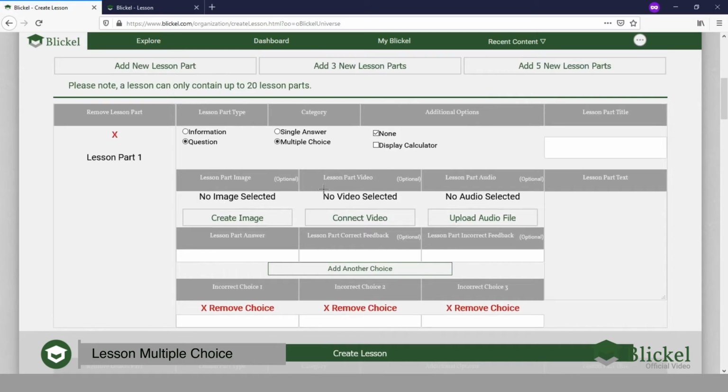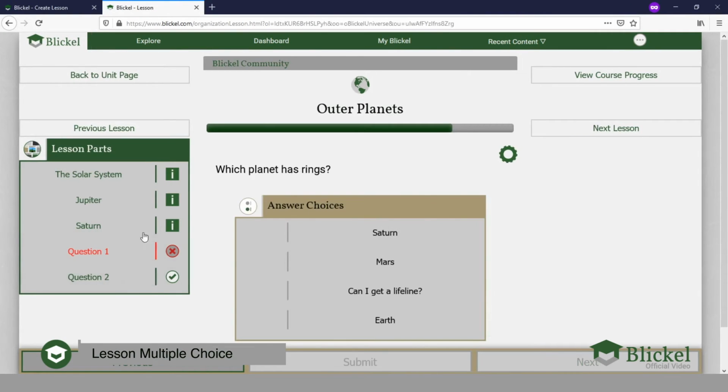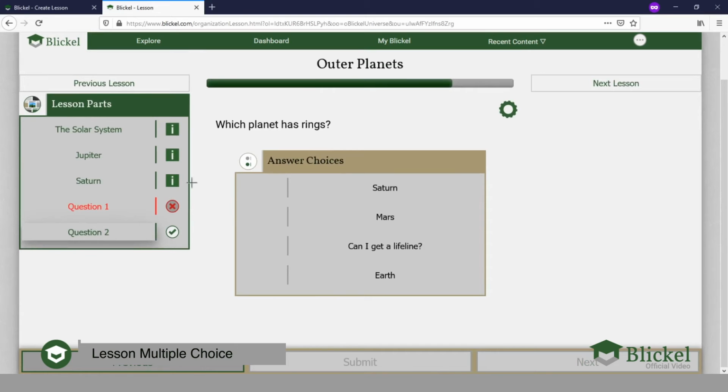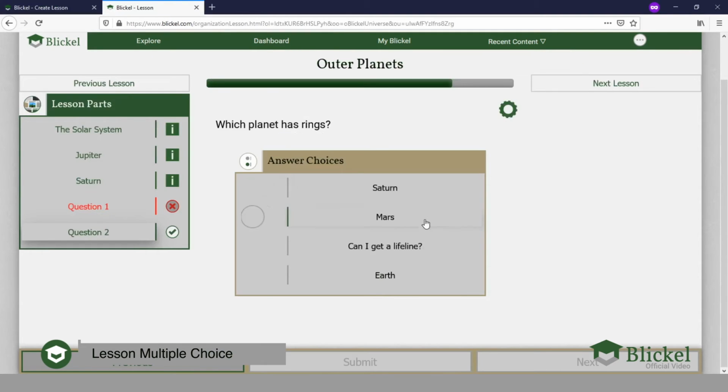Here's what a multiple choice question looks like on a lesson. Question 2 on this lesson is multiple choice. One thing that's nice about the system is that the system will automatically shuffle all of your choices, your incorrect choices and your correct choice. This is nice because no two students will always see the exact same question with the same choices at the same order every time. It'll be different every time.